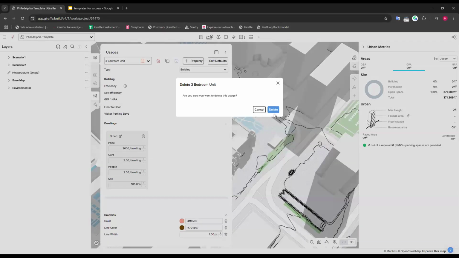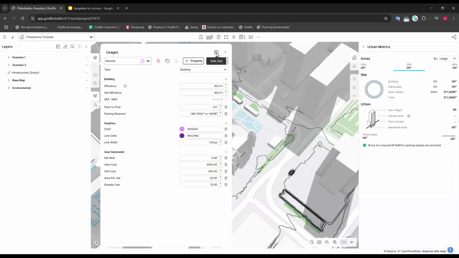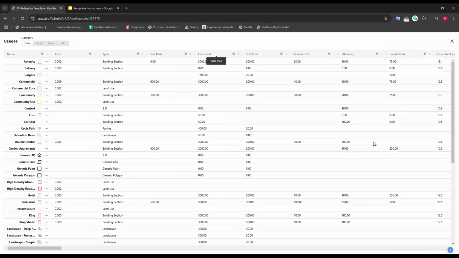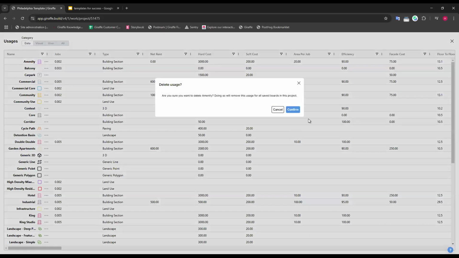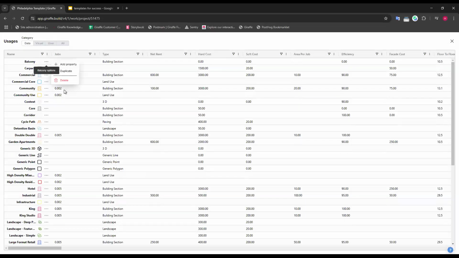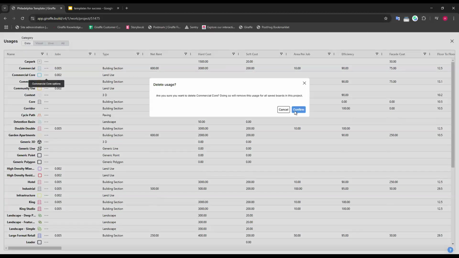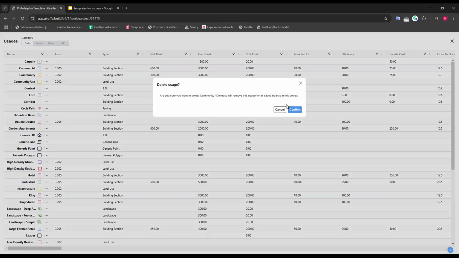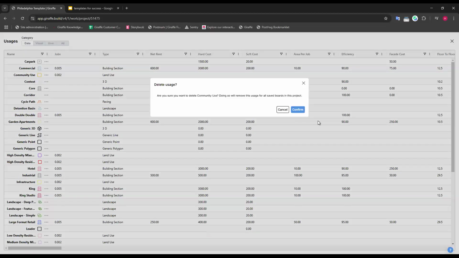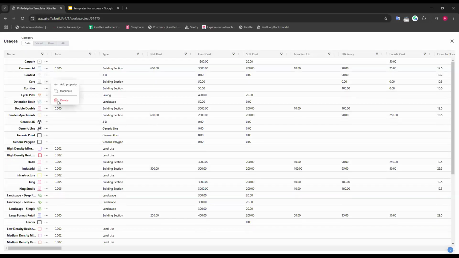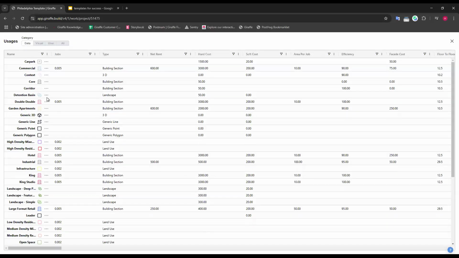If I want to do this in a quicker way, I can also click on the table view for usages, and this will pop open this whole table of all of my usages, and then I can delete each of these in a row and see everything all at once. Maybe I want commercial, but I don't want things like my commercial core or my community, and I'm just going to pop down this list and get rid of everything that I don't want. I'll keep core and corridor, but I don't want cycle path. Don't want anyone bicycling through my industrial development.